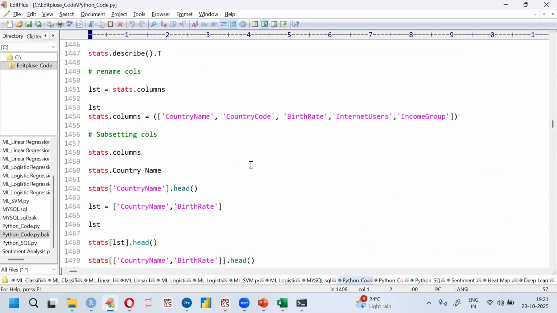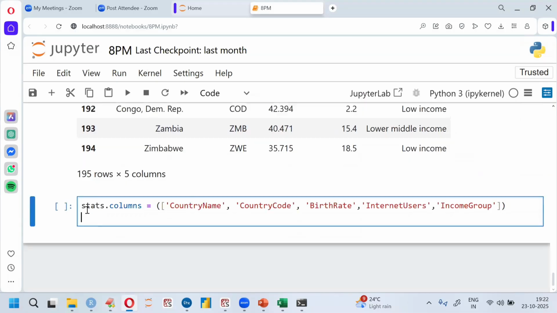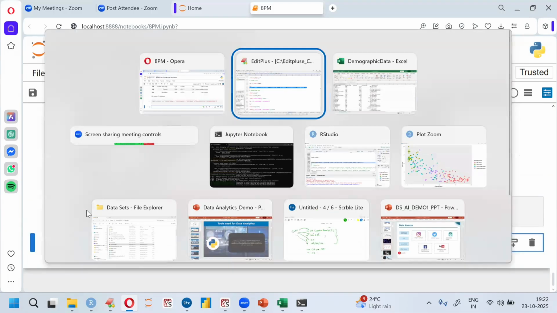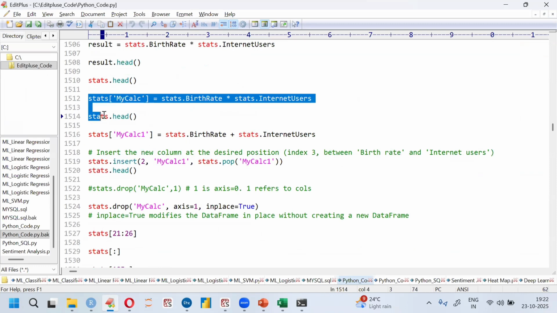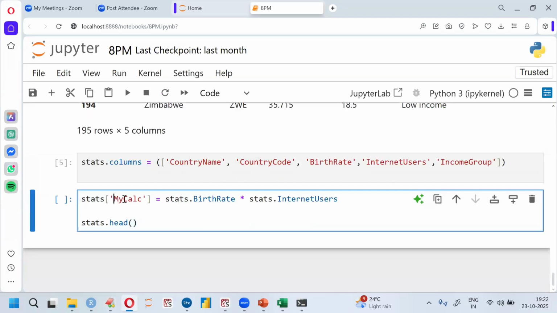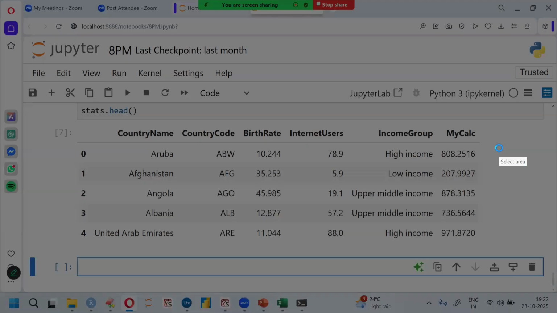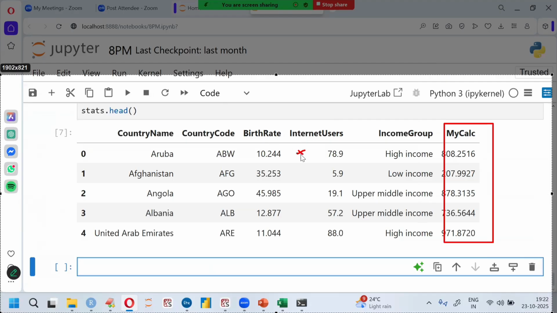So come here. I'm changing the code. No worries, guys, regarding this code and all. I will tell you in the coming days. So I'm adding a column with the name mycalc to this data. Run it. See, very simply I had added a new column. What is this mycalc? This is nothing but birth rate multiplied with internet users.